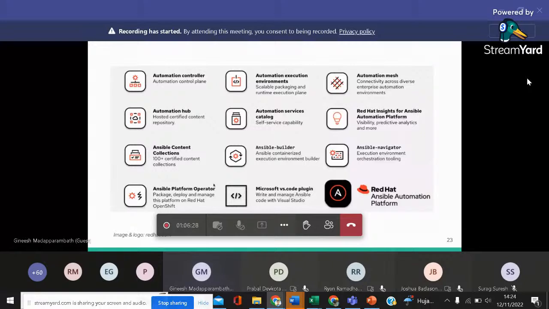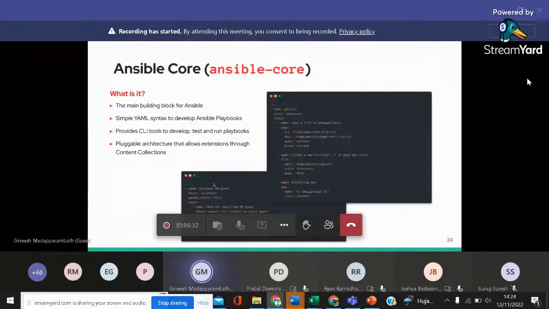Now, this is the very base or core of Ansible, which is called Ansible Core. Earlier it was called Ansible Core, then we called it Ansible Base. Now it's called Ansible Core. This is the main building block of Ansible. This is the real Ansible. So this Ansible Core will take the YAML-based Ansible playbooks and will execute the tasks based on the modules.